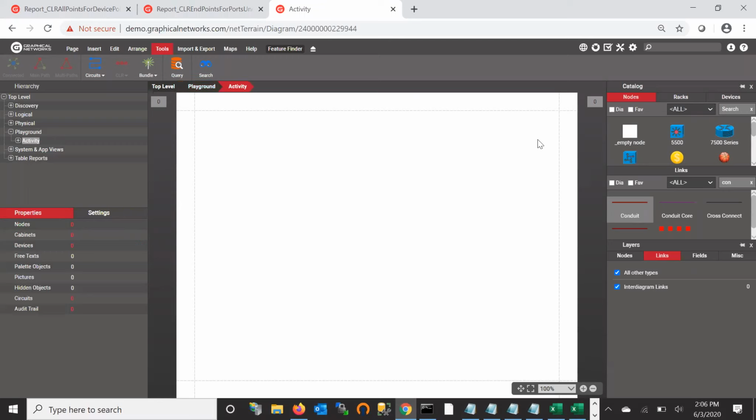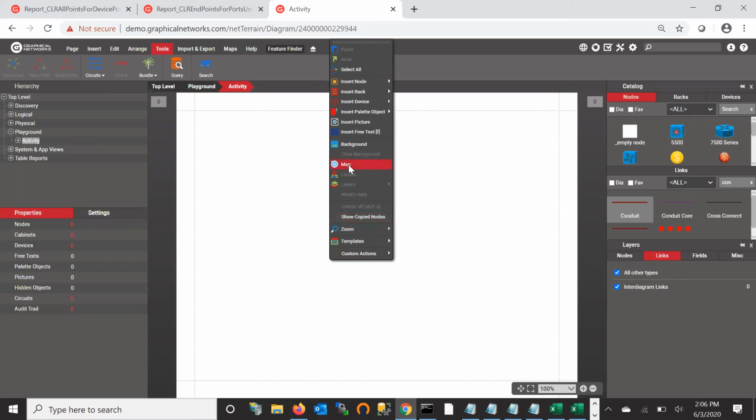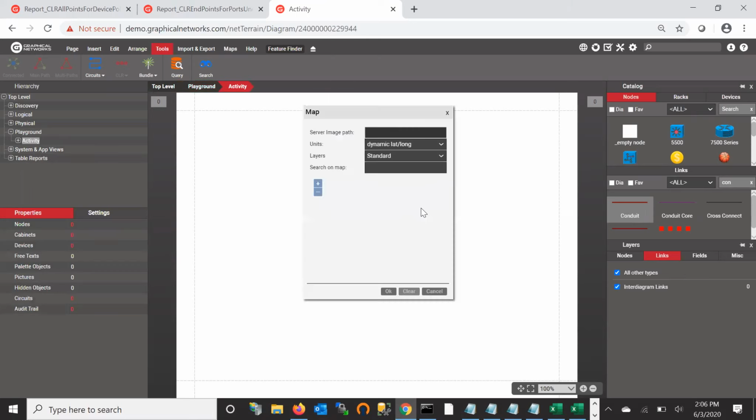So if we drill down into my thing called activity, I'm going to add a map. I'm going to right click and we'll say map. And I'm going to add a map, and I'm just going to zoom in a bit on this. We use OpenStreetMaps. That's what we integrate with. I think I did this before. I used Nova Scotia. And click OK.